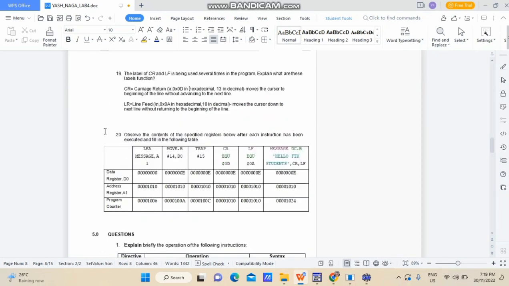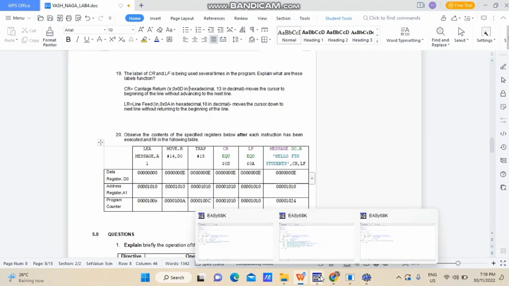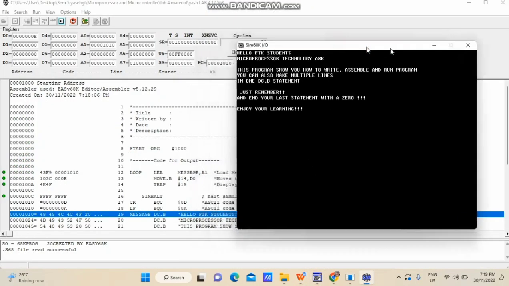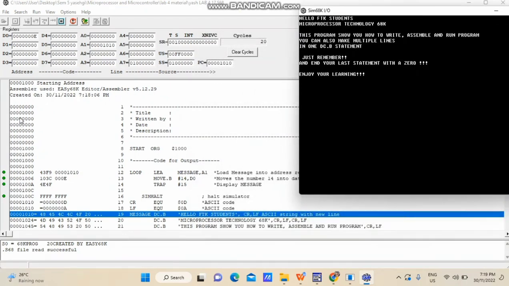For procedure 20, they ask us to observe the contents, and also ask us to execute each instruction. So this is the lea message, A1, move.b. The data register D0, this is the first line. From here we can see that the first line will be 0000. This is the data register, and the lea message is here, and the address for the lea message will be 00001000.